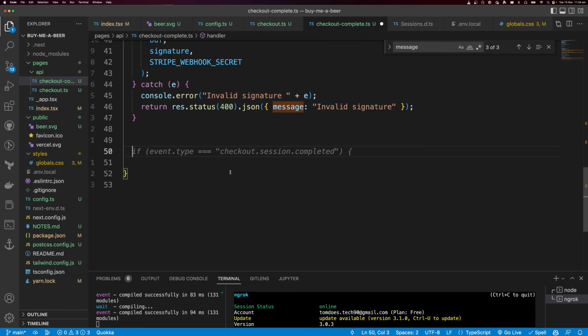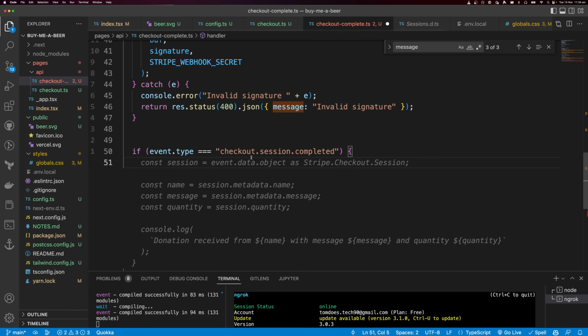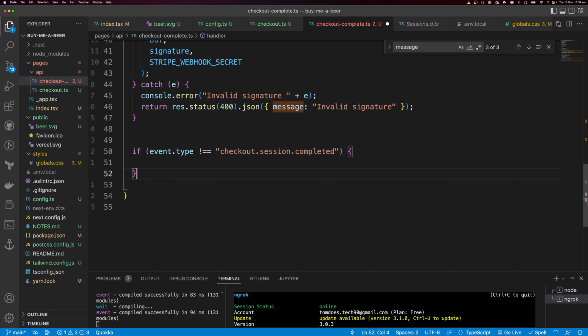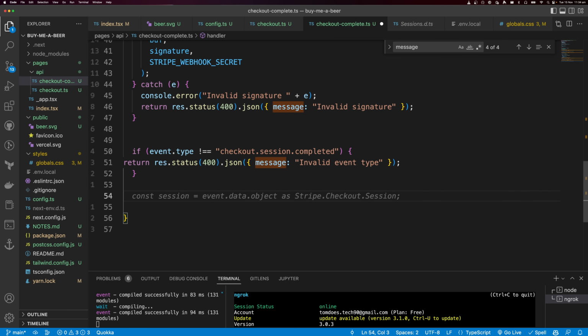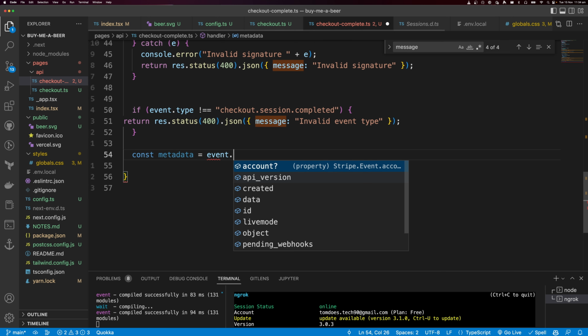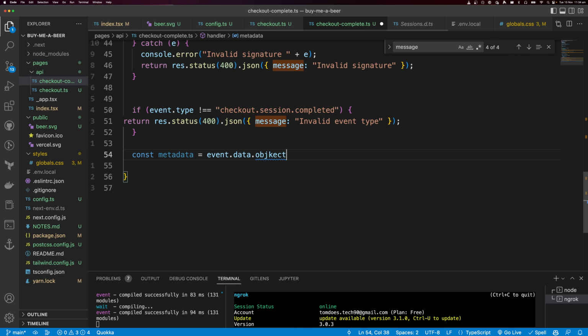Now I need to verify that the event type is checkout session completed. So I want to say if event.type is not checkout session completed, then I want to return res.status 400, invalid event type. Next, I need to get my metadata. So I'm going to say const metadata is equal to event dot data dot object dot metadata.